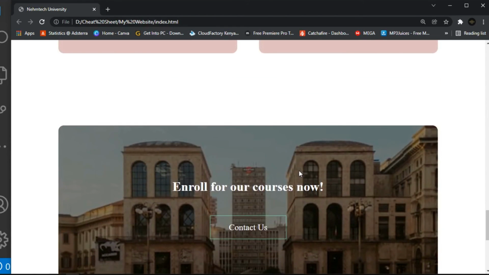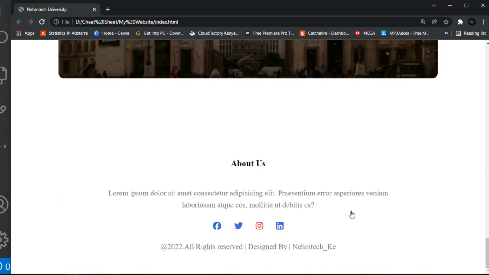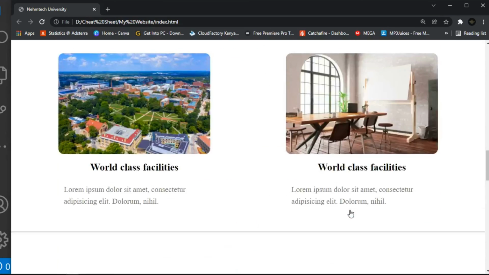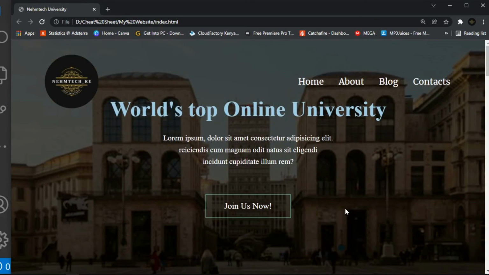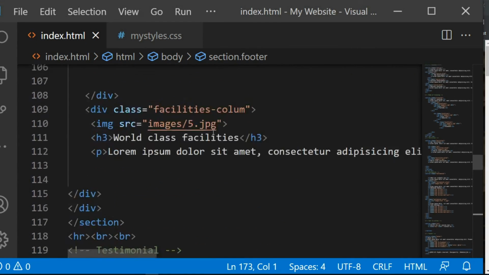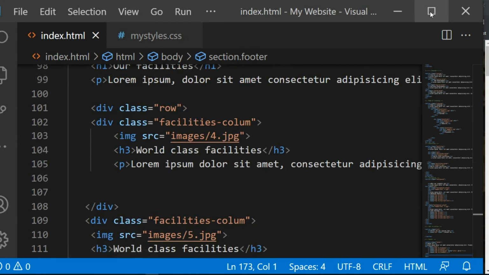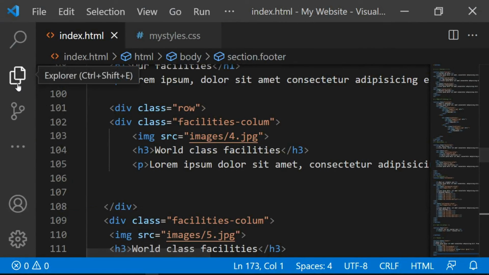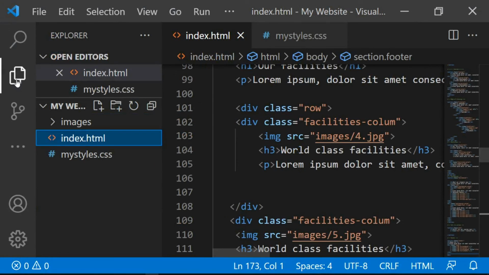So guys, because of time, I don't want to create other pages. You can create them with the same format that we have used. But now let me show you how to link them. So let me enlarge the full screen. This is my full screen. This is my file explorer.